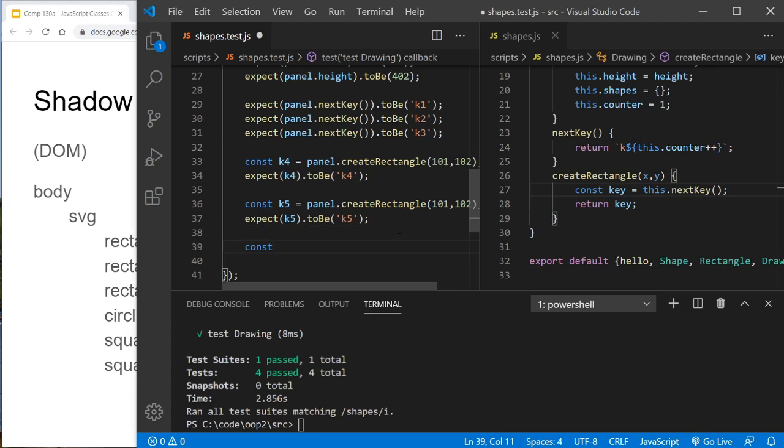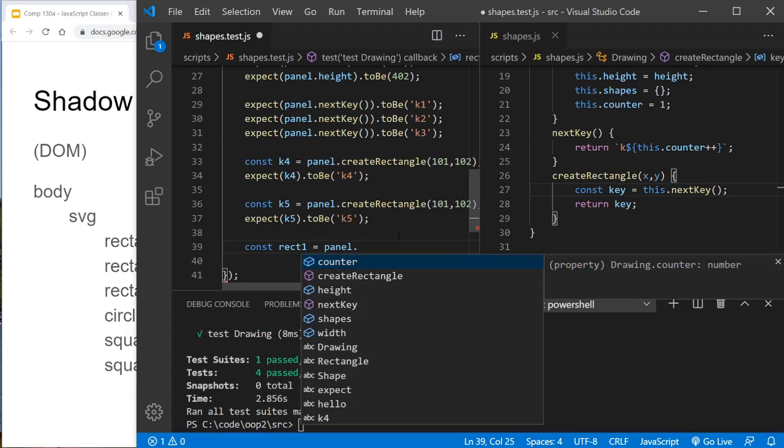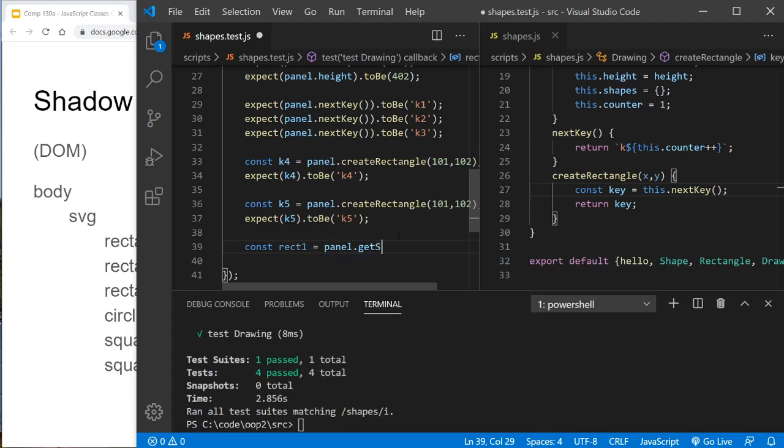So what we're going to do is we're going to create our first rectangle. So I'll just call it rectangle 1 is equal to, and I can envision us needing a method in there called get shape. And what I'm going to do is I'm going to pass it a key, and I expect the shape to come back. Right?